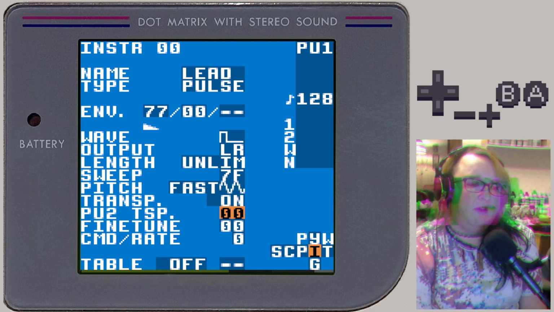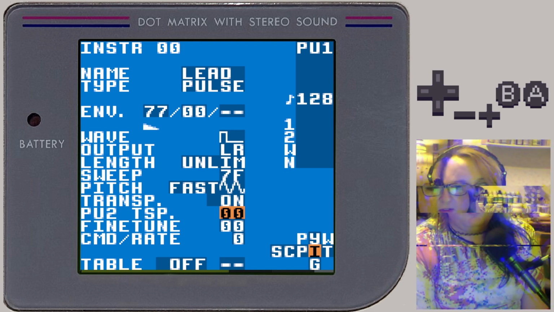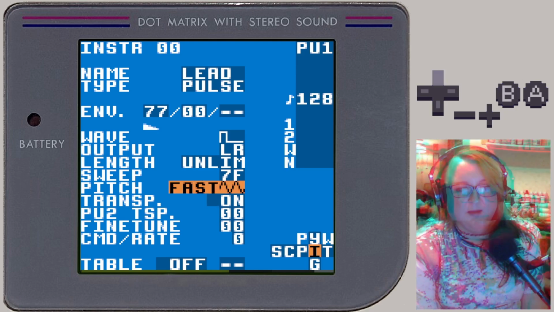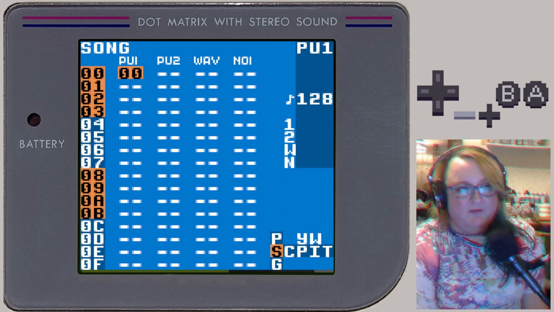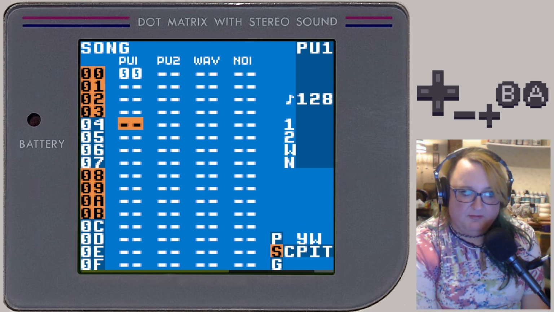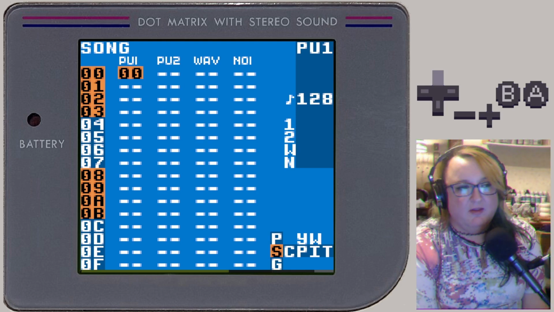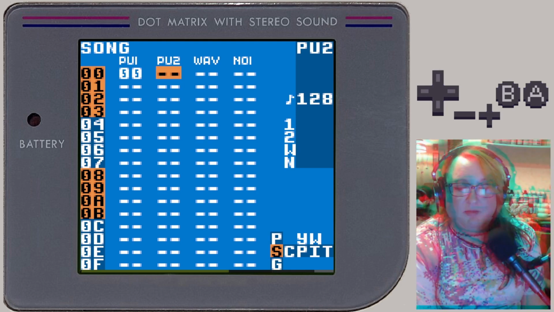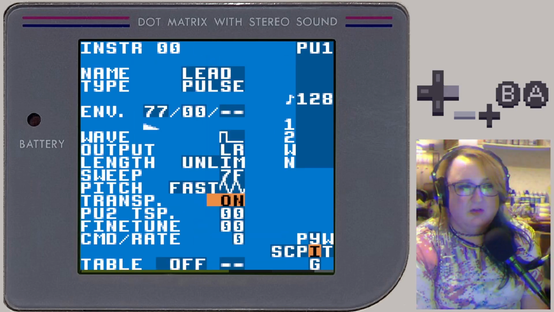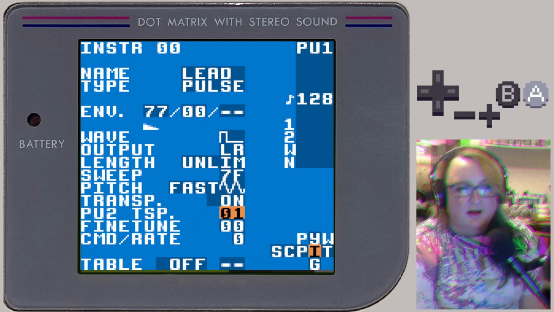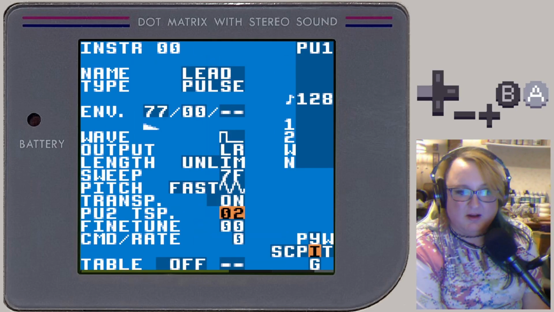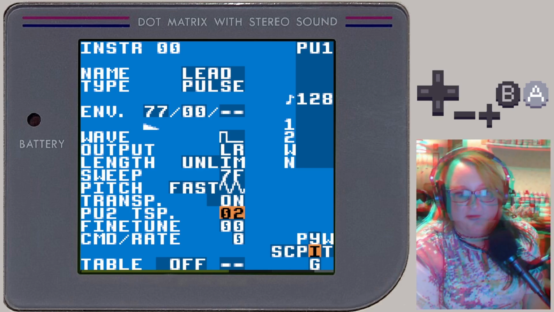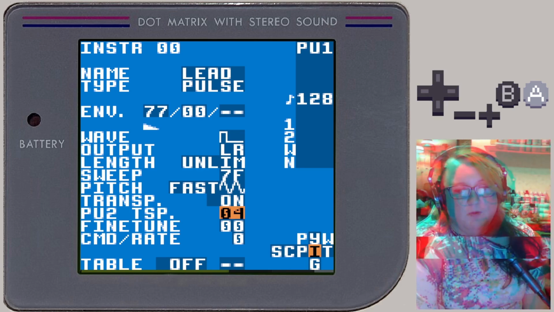PU2 transpose. This lets you play the same instrument. This means that if you play this instrument in this channel, it will be the normal. But if you play that same instrument in pulse channel 2, it will adjust it by however many semitones you punch in here. So a half step, a whole step, a step and a half, whatever.